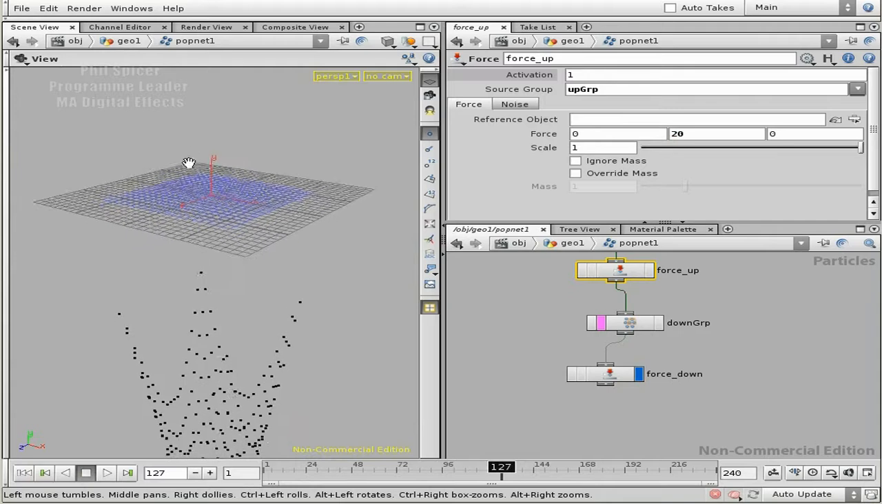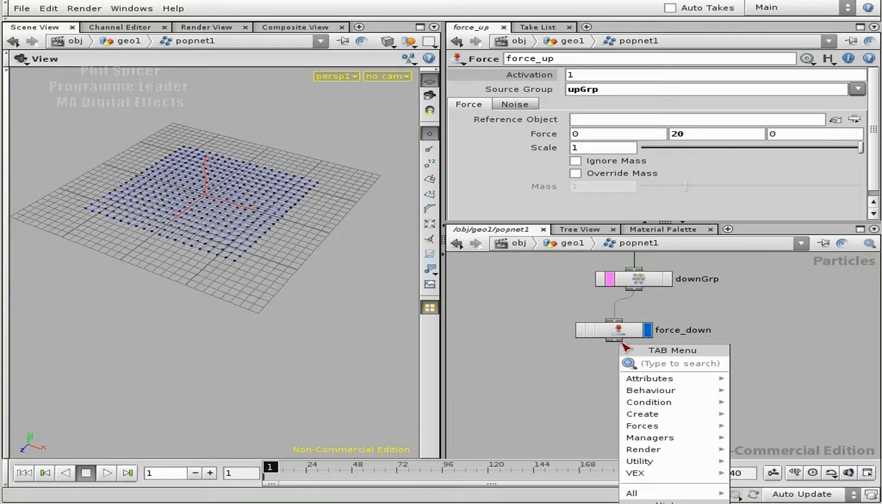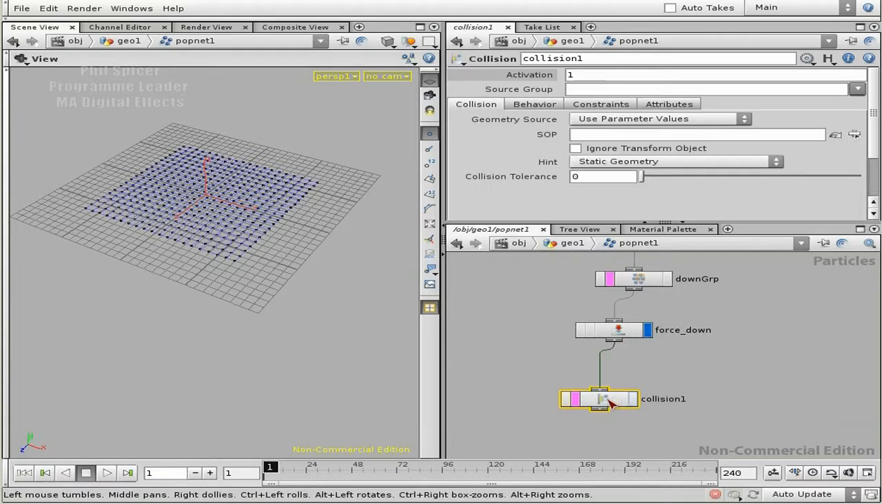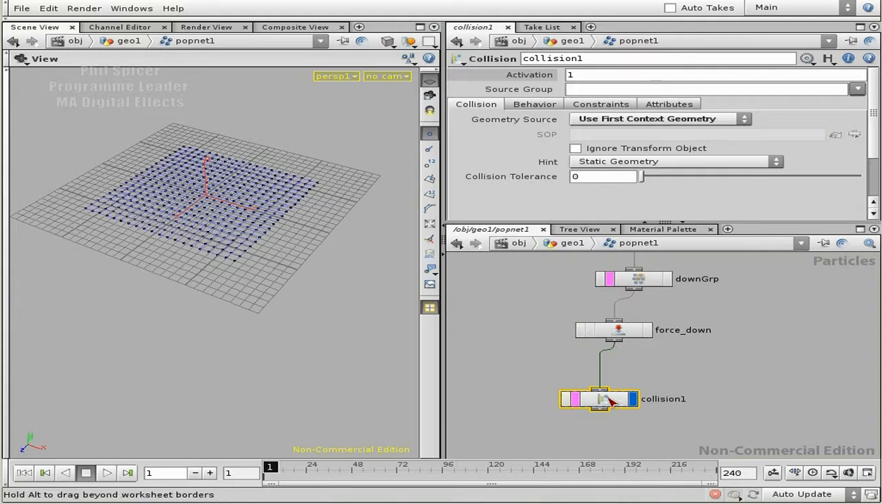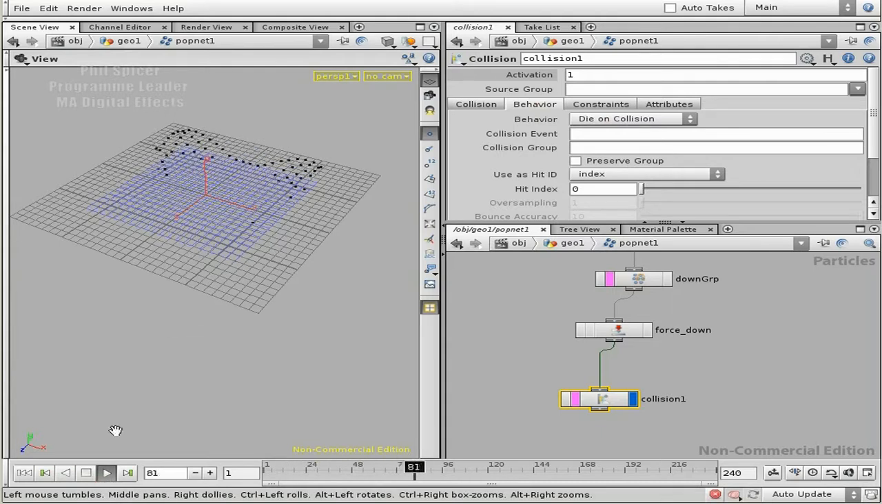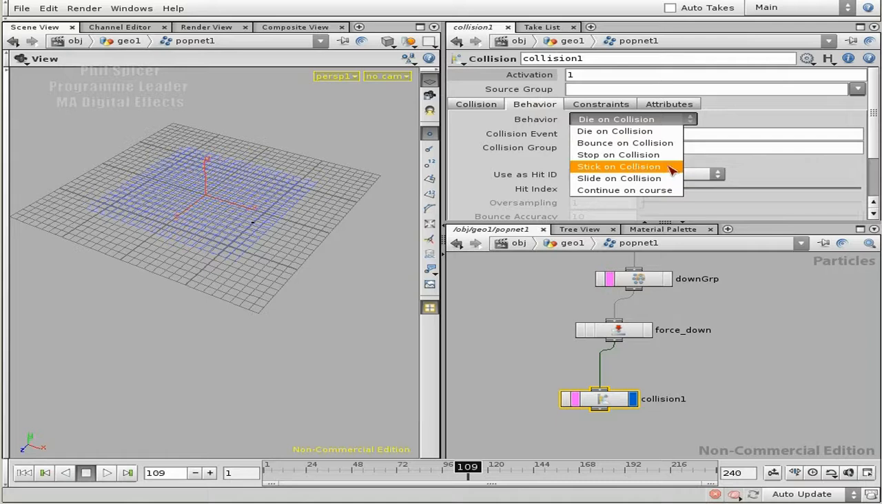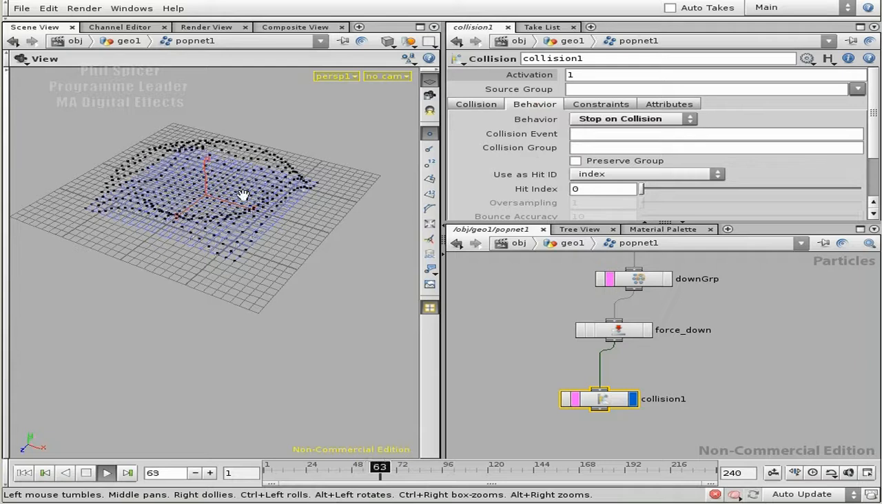Okay, but they're still falling through the floor. So I want to make them collide with the grid, the same grid that they're being emitted from. In order to do that, I'm going to lay down a collision, like this. I'm going to say the geometry of this one is the same as the burst geometry, so the same context, first context. And I need to change some stuff in the behavior. Instead of dying, I don't want my particles to start disappearing. I want them to stop. So just stop on collision. There we go, and now they nicely land again on the grid.